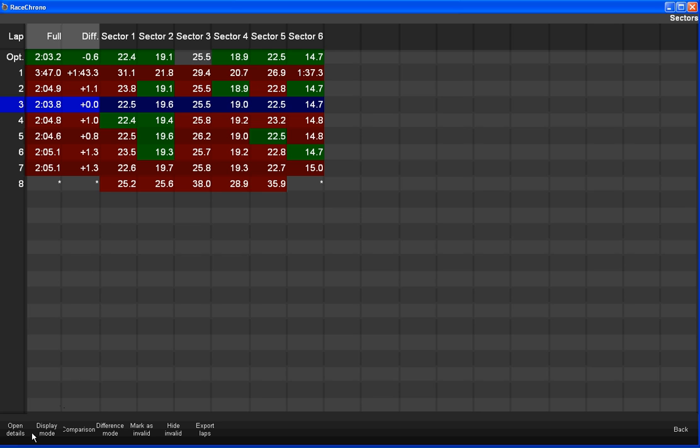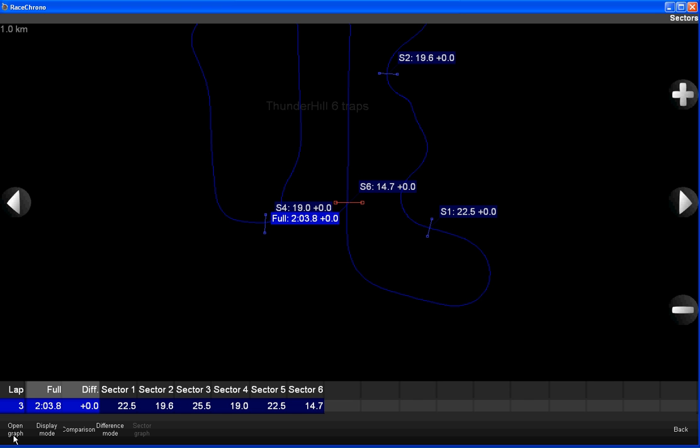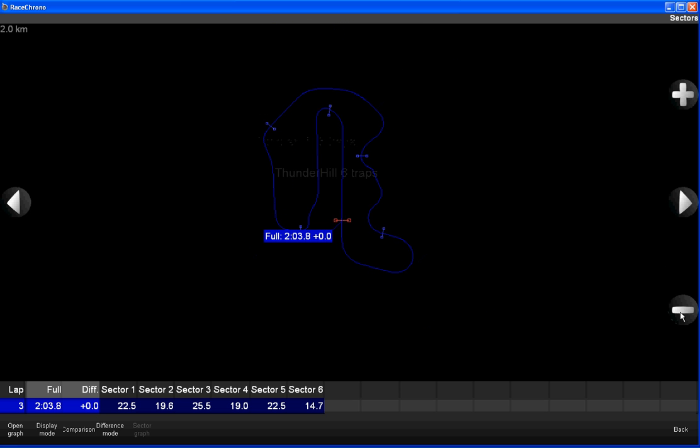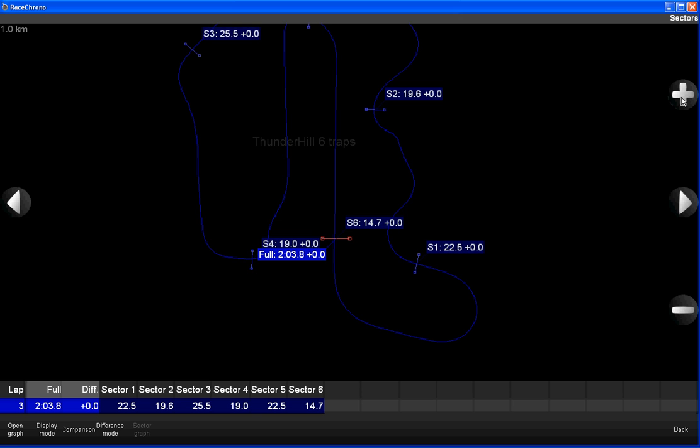So I click on it, come down to the bottom and go to open details, and here you can see a map of the track, and I can move it around. I can zoom in and out so I get it to the right scale where I want to be. The points on the map for the sectors, where I walked the track and we put those sectors in, show up in the time between.